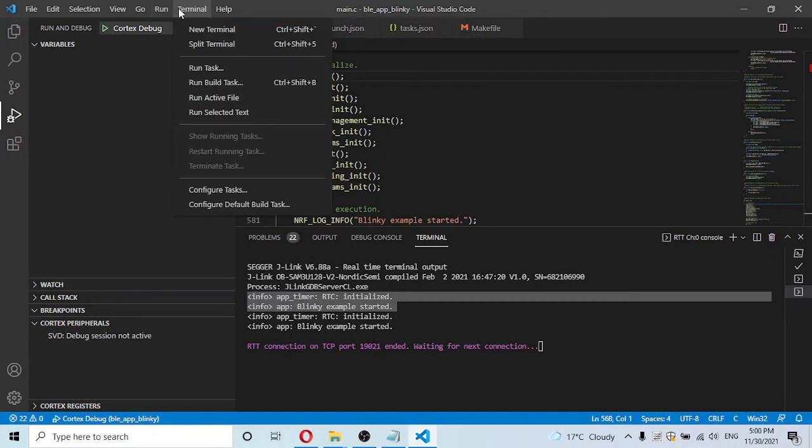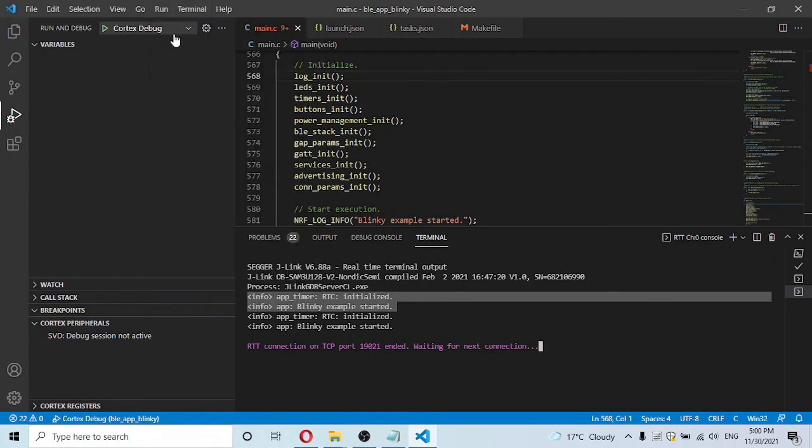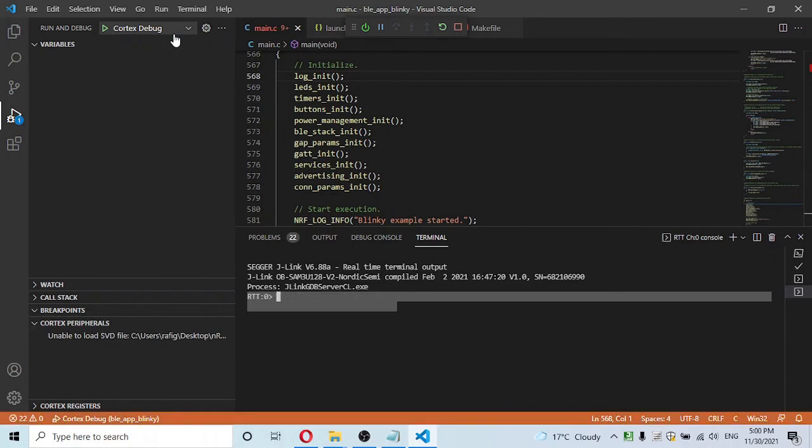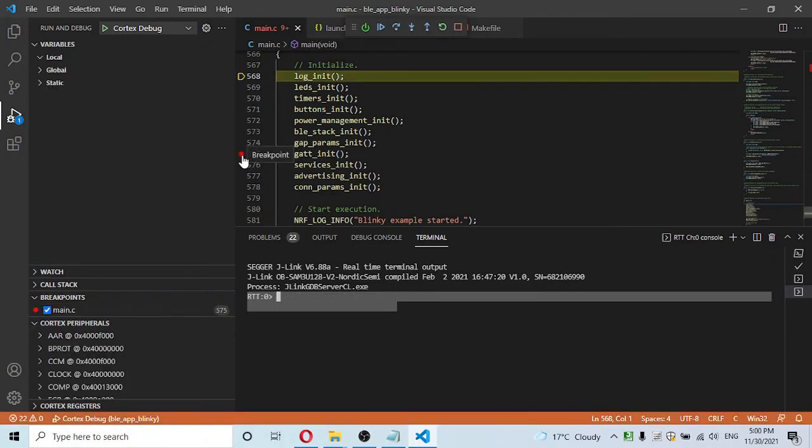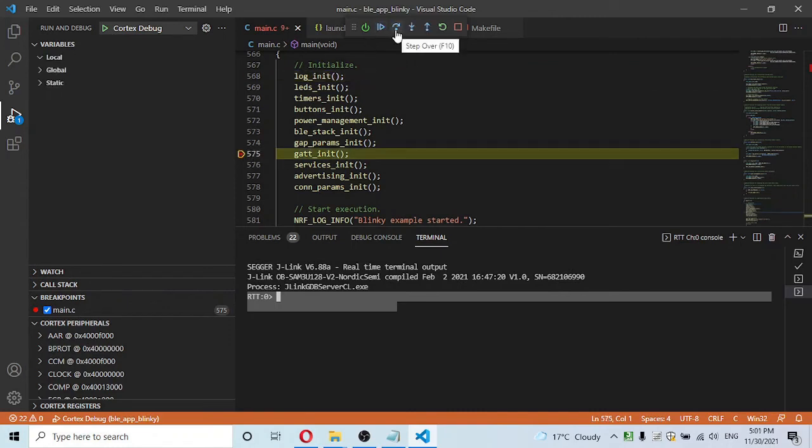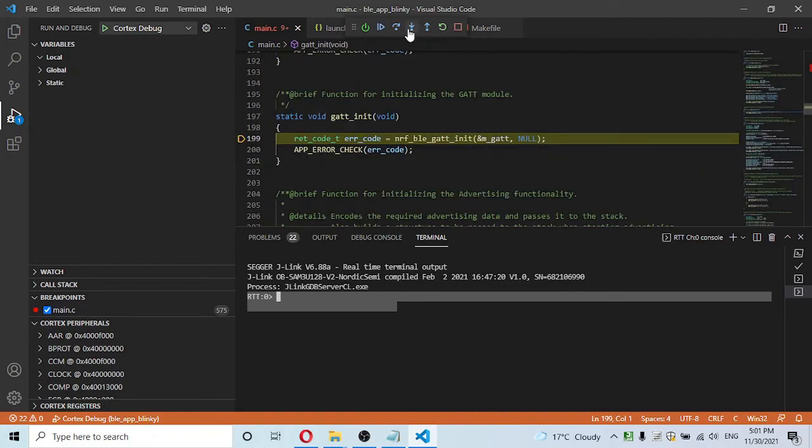So let's debug again. I will put a breakpoint here. So let's continue. Step into this function. See the local variables. You see we have the error codes and stuff. And the most important thing is, so let me grab my phone and check.